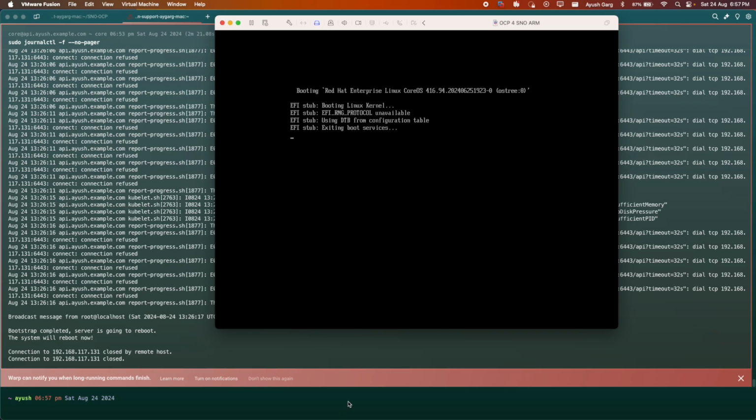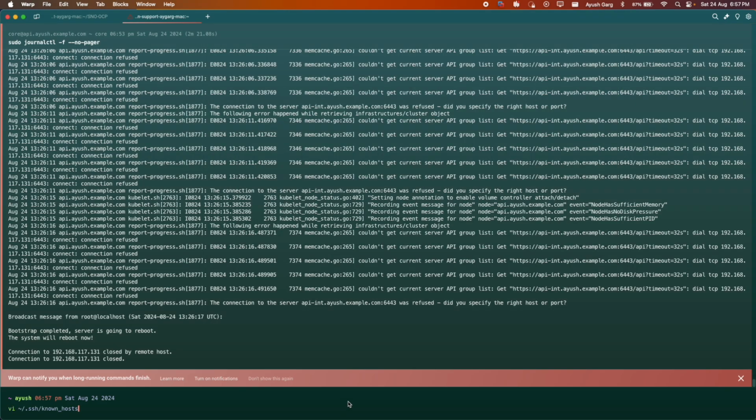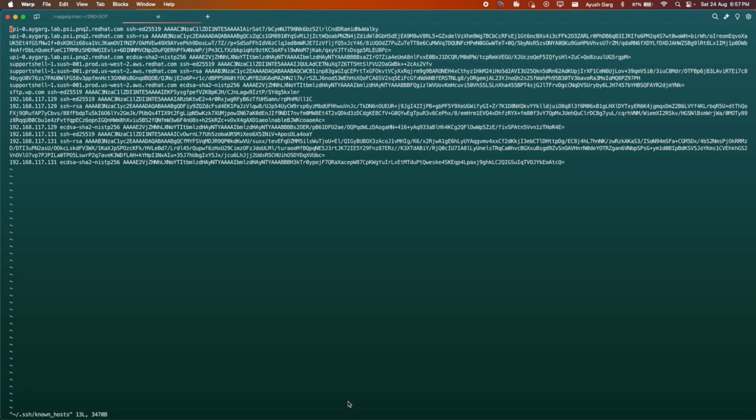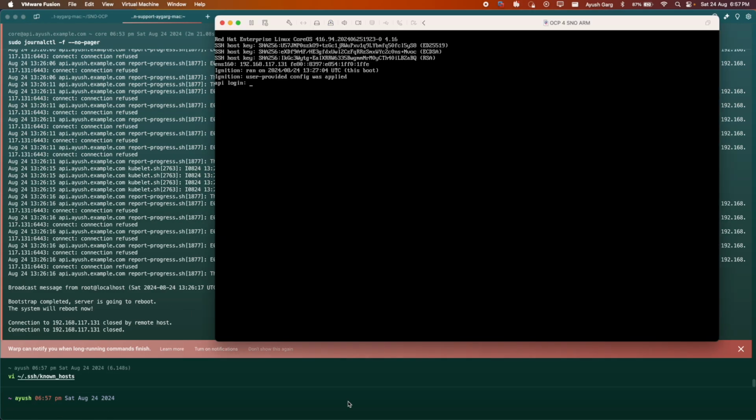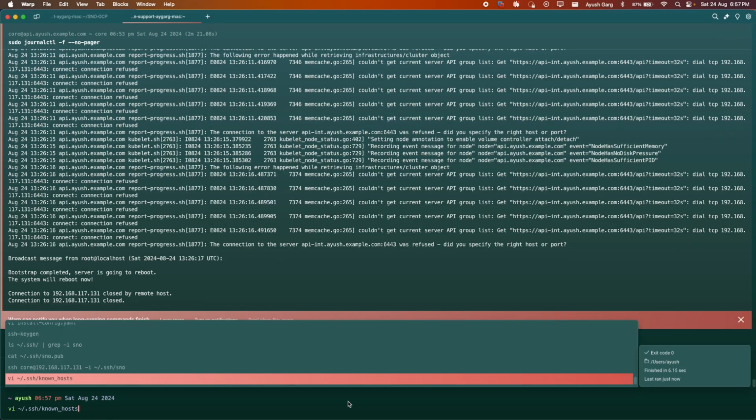So for that, what I will do, I will quickly modify my known_hosts file on the MacBook, and I will remove the entries for that SNO machine IP address. Okay. After that, okay, machine is up. Let's SSH again.